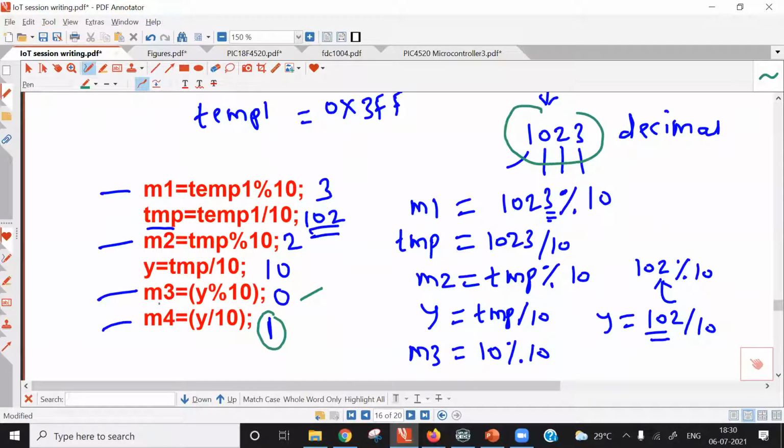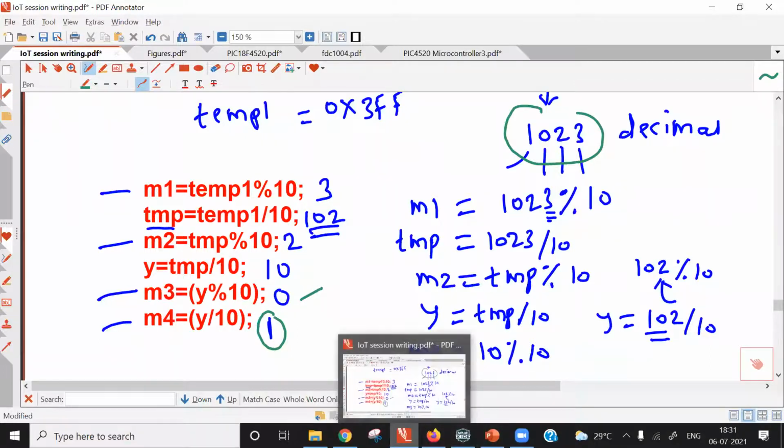Now we will display these 4 digits on LCD display. As I already mentioned, your digits must be in ASCII format. Your digits are in decimal format on a scale of 0 to 9. So these digits in decimal must be converted into ASCII in order to display on the LCD display. So to convert decimal digits on a 0 to 9 scale, you must add hexadecimal 30.